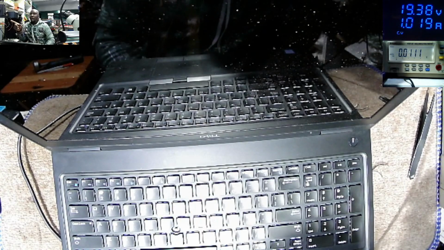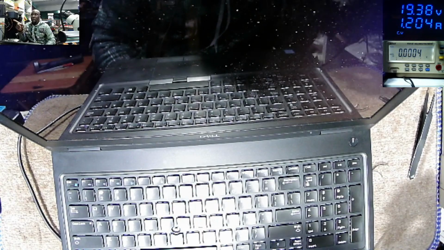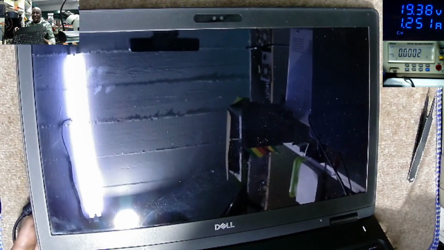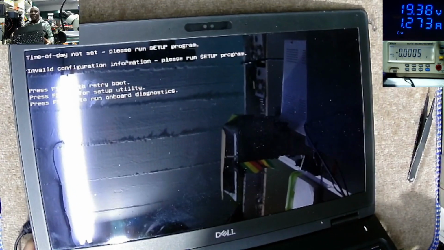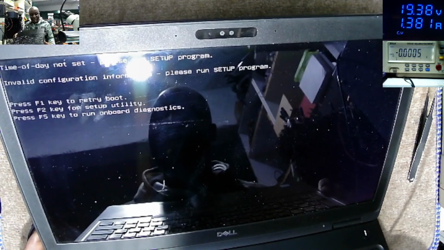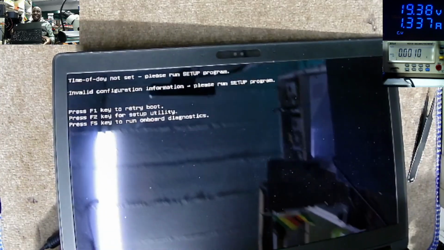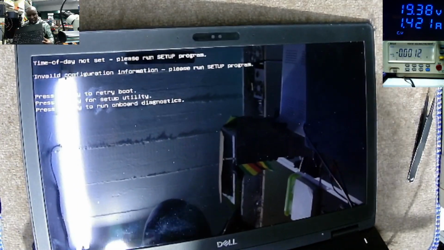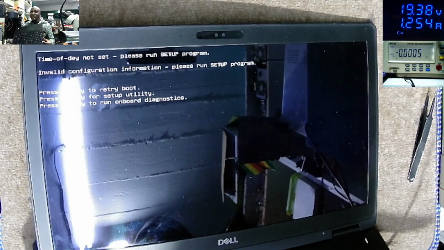1.4, 1.3, 0. Now restarting again. 1.2. And we have the Dell logo. You see the Dell logo? It's working. Check the writing on the screen. It's taking 1.4 amps. So that was the problem.